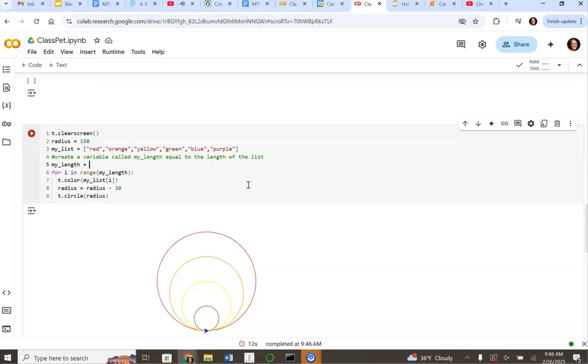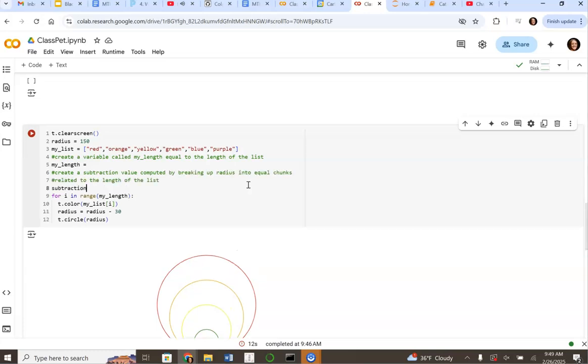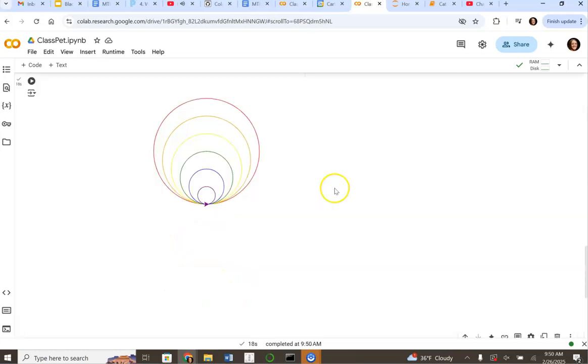The second thing we could do to make this code better is get rid of this other hardwired in number. 30 was something that we chose at random. Maybe if we want these circles to be somewhat equally spaced, but make sure that we can draw them all, we could create a subtraction value computed by dividing up the radius into equal chunks having to do with the length of the list. So something like subtraction_val equals, and assign it a value. The goal being to replace this 30 with subtraction_val to ultimately render a picture like this.